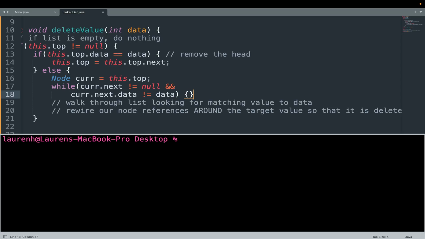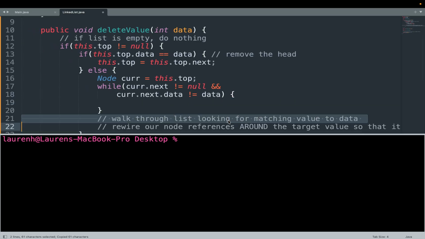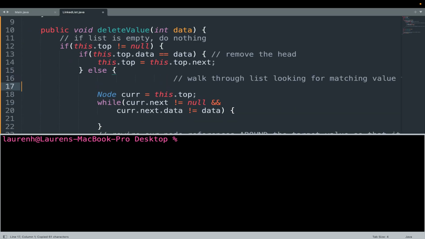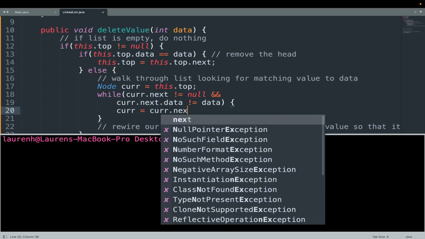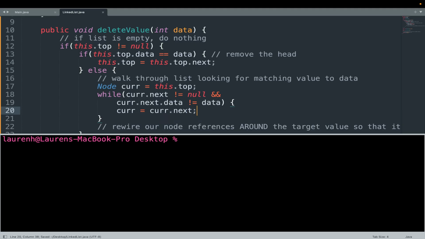So this is us walking through. Of course, we have to actually do the walking. So let me fill in cur is equal to cur.next. Now we're walking through. After this loop ends, there are only two possibilities. Either we're at the end of the list or we found the node to delete.